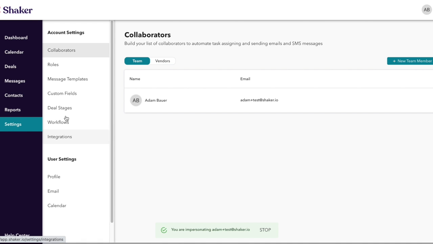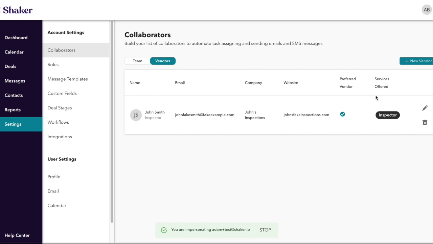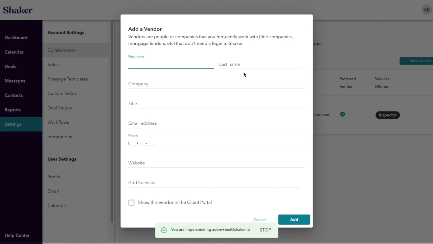We'll go into settings here. We're in collaborators. We have our vendors right here. You will notice that this table has changed a bit. So we'll go in here, we'll add a new vendor. Let's do, just making up a name here.